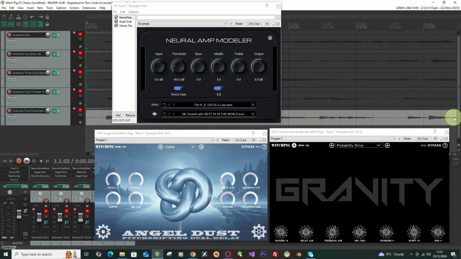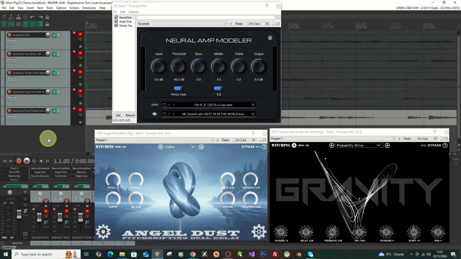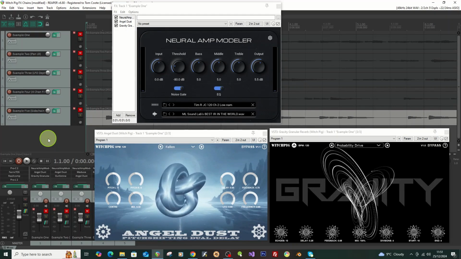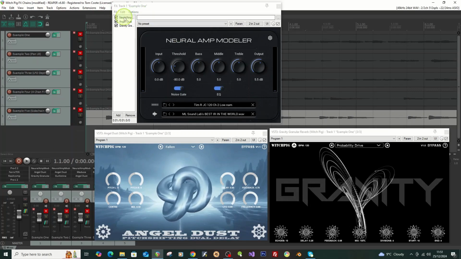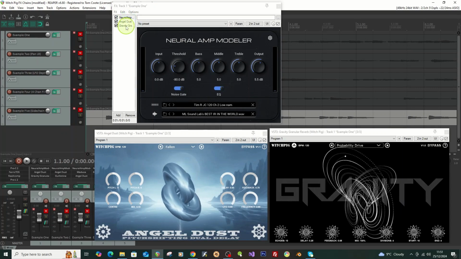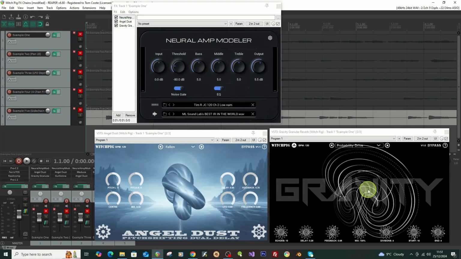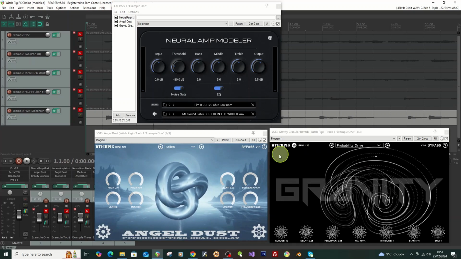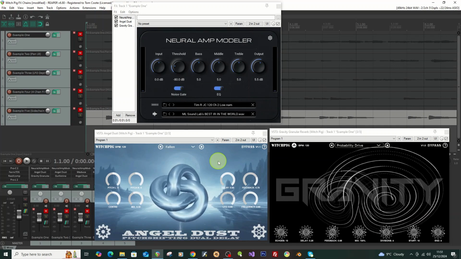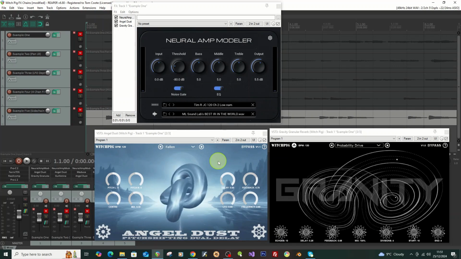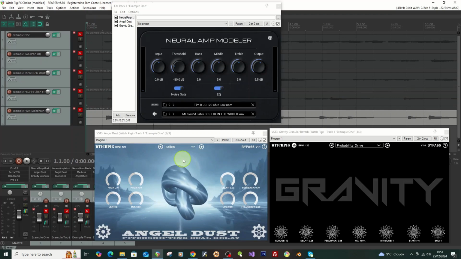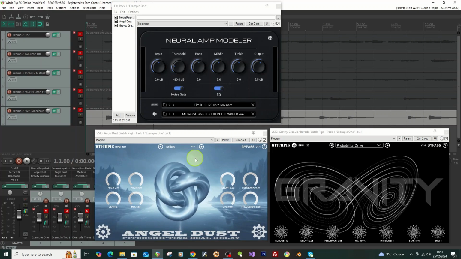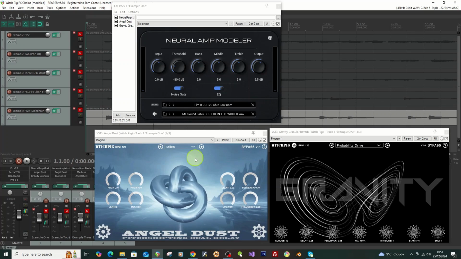Right. What I'm going to do is I've got 5 different examples. I'm going to start off with quite simple ones and then just show the different way and the different order they can work. So with this one, it's just going straight into Neural Amp Modeler, out to Angel Dust, and then out to Gravity Granular Reverb. I found that with the Angel Dust, different presets worked better than others. The default one works quite well, but also this Fallen one is basically a pitch shifter with delay and stuff in it as well.